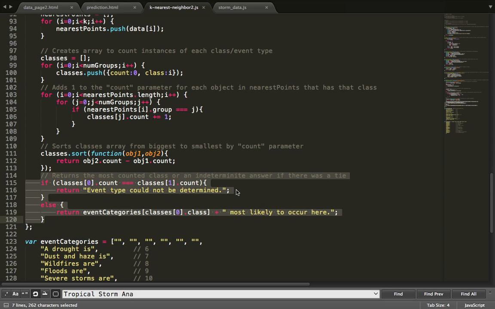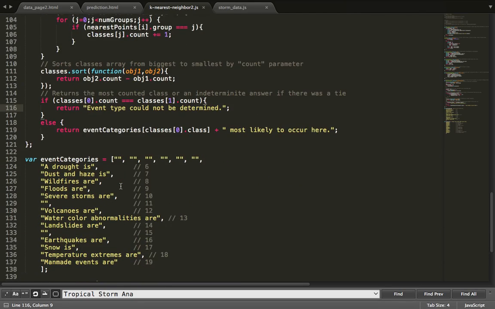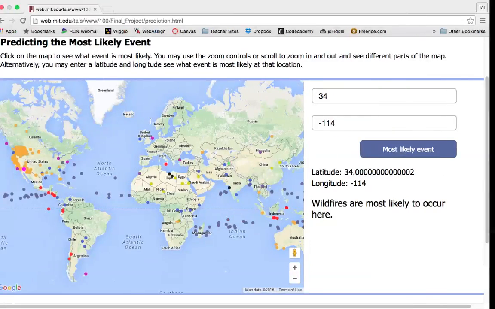And in cases where there is no clear winner, like if there's one of 3 different sorts of data, I just have the website say that the event could not be determined. So that is the code behind it.